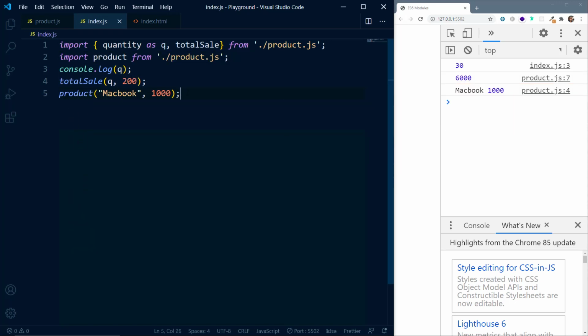Now modules is one of the most powerful features of JavaScript ES6, and libraries like React heavily use this feature to keep the code clean and maintainable.